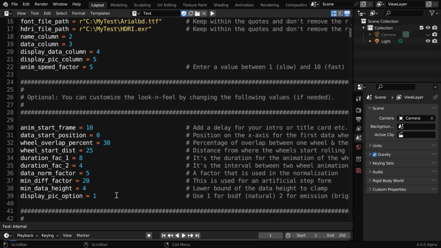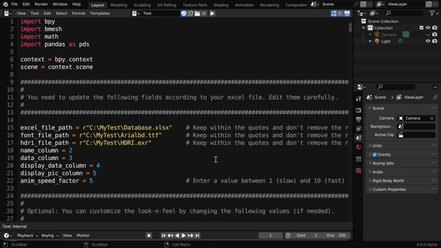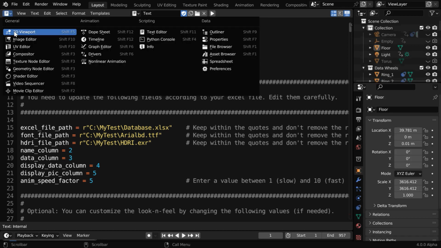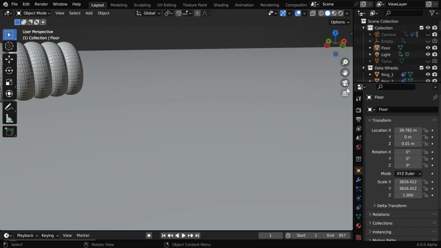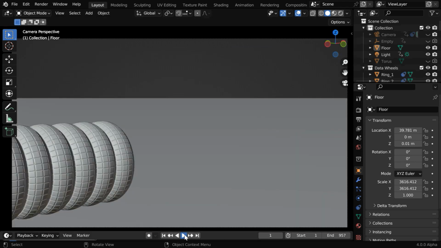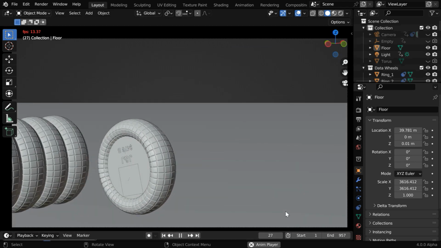And then there are some more customization options for the look and feel of your animation. Most importantly, you would probably like to change these two factors because they control the speed of your animation. The other fields can remain as they are. Once ready, we can run the script from here. Now, let's go back to the viewport, and we can also switch over to the camera view. The animation is ready, and it will look like this.